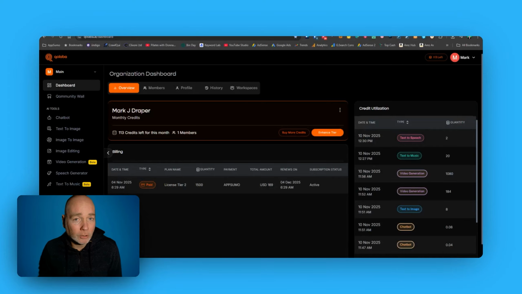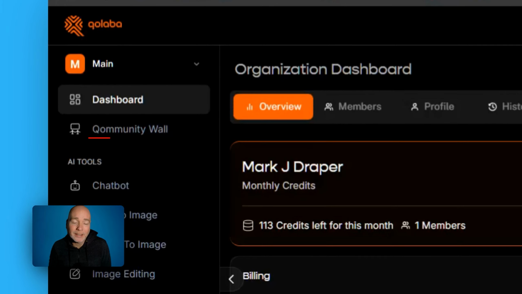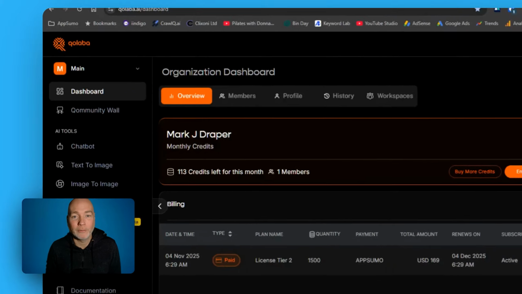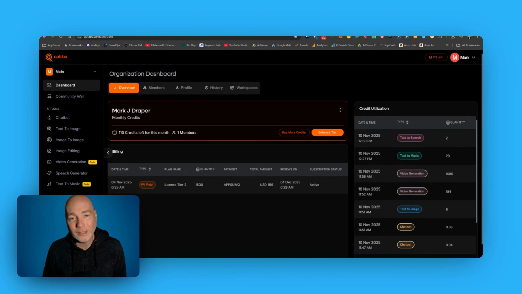Hello, today I'm taking a look at what I think is called Collabr, because they're using a Q instead of a C. This is a collaboration platform that allows you and your team to use different AI models for text, image, sound, and video. So as an example, maybe you want to do an advert for a sci-fi camera.